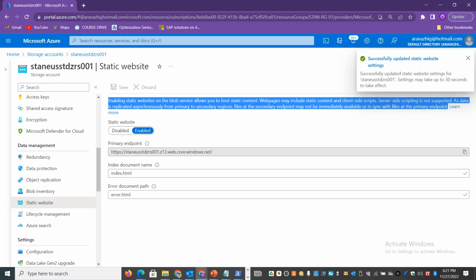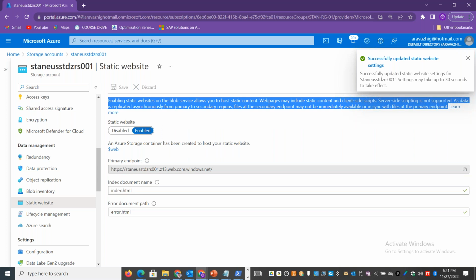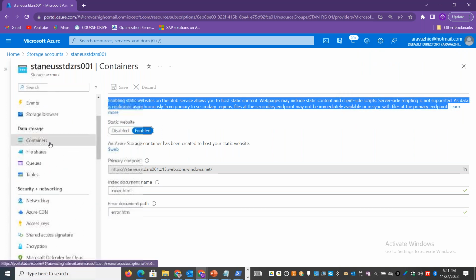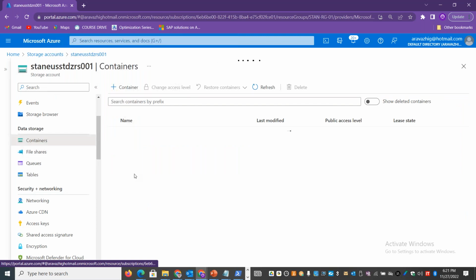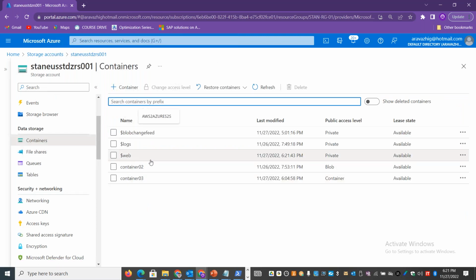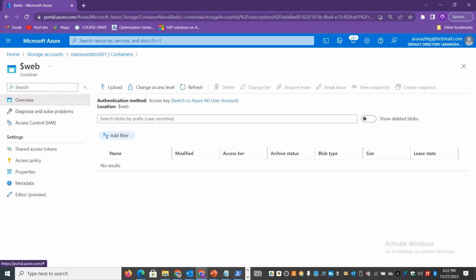Once after you save it, you will see that a new folder called $web is getting created. If you go to the containers, you will start seeing it now. See, it has created a new folder just now at 6:21 p.m. and it has been created as a private access level by default. If you go inside that, it will not have any content, it will be empty. You can go and upload the complete content there. You can upload folders, files, and all those things.